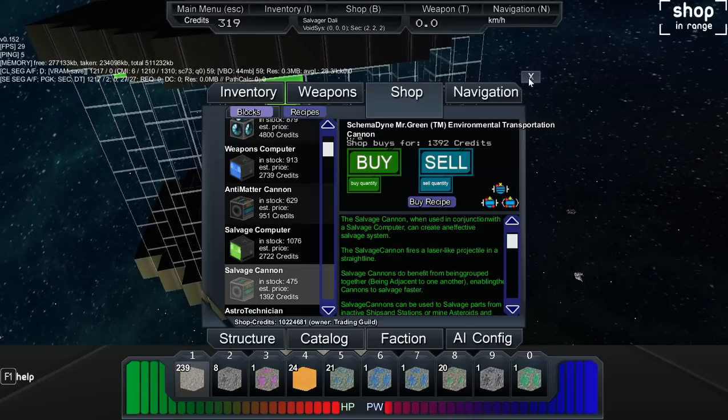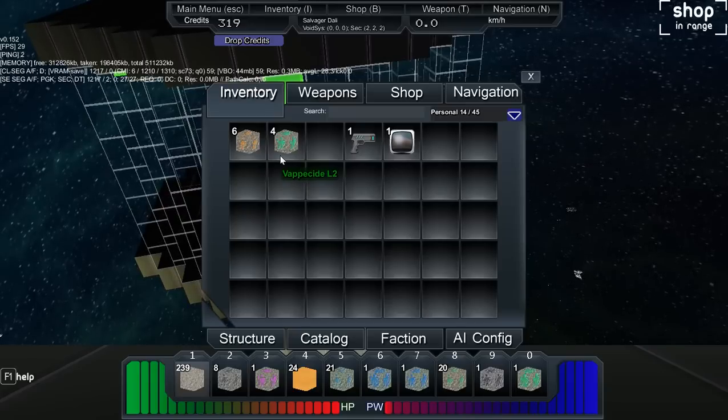Go into the buy mode of the shop itself. Inventory, please. We have Vapicide. We have Quantigen. We have Exogen. Oh, this is amazing. Look at this. Extranium. Orangutanium. I love that stuff right there. It cracks me up.